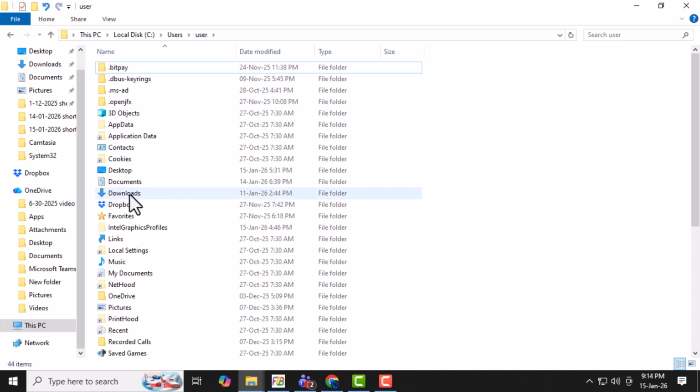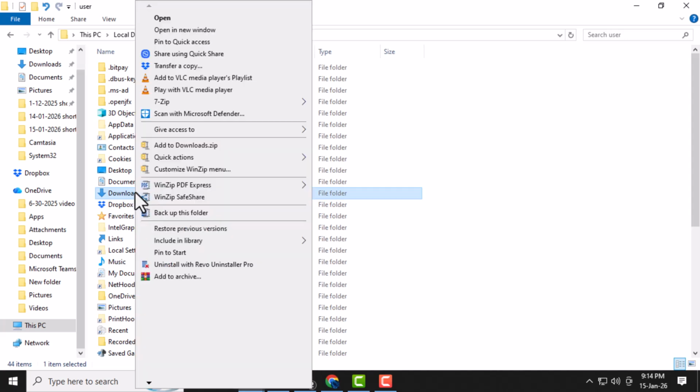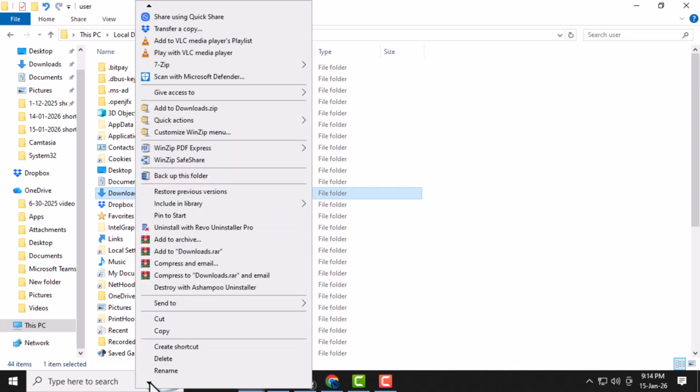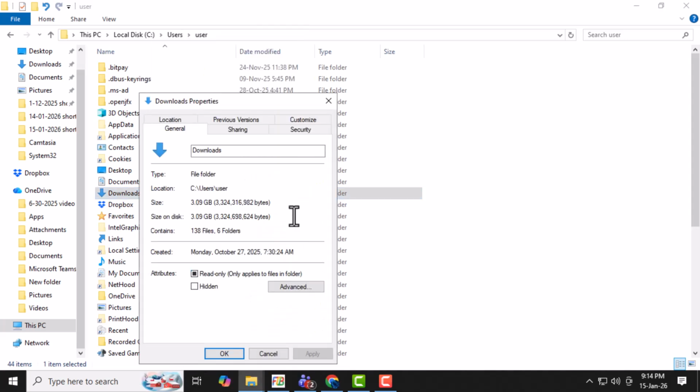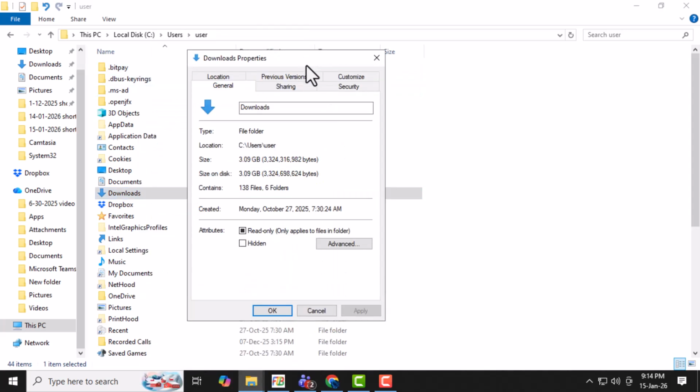Step 3. Right-click on the folder you want to take ownership of, like the Downloads folder, and select Properties. This opens the folder's properties where you can adjust security settings.